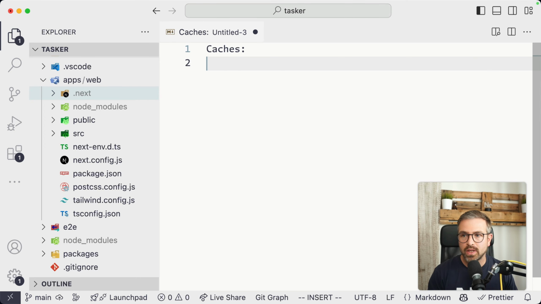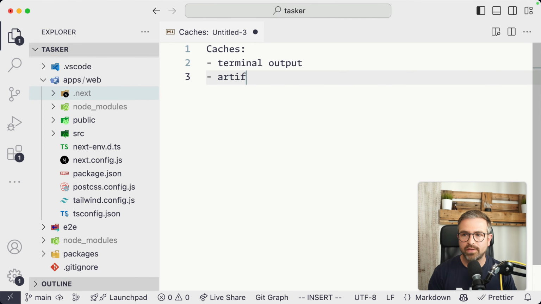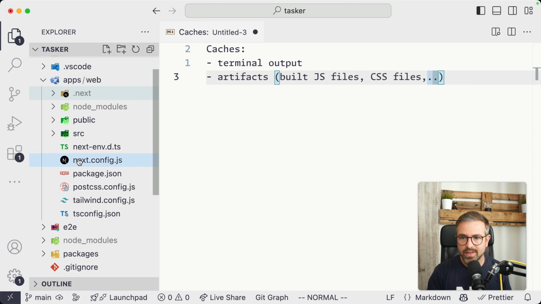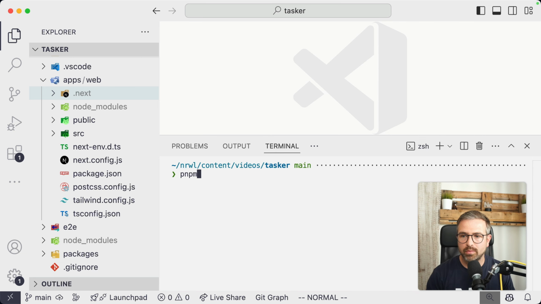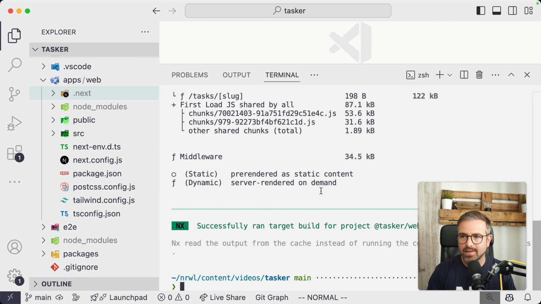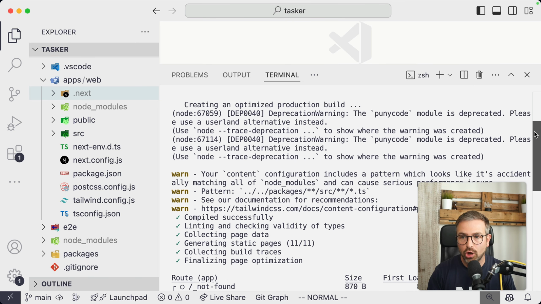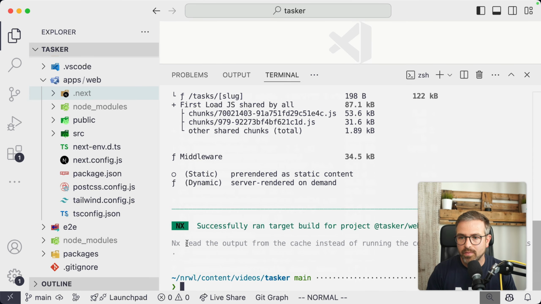So when Nx caches an operation, it caches the terminal output, but also artifacts. This can be build JS files, CSS files, etc. If you look, for instance, specifically at our sample application here, which is this Next.js application, we get obviously the terminal output. And so if I run pnpm nx build at task or web again, you can see this is cached. So we get the exact same terminal output printed out again in colors. So you don't even notice the difference apart from this line at the very end that tells you this has been cached, but it also restores artifacts.